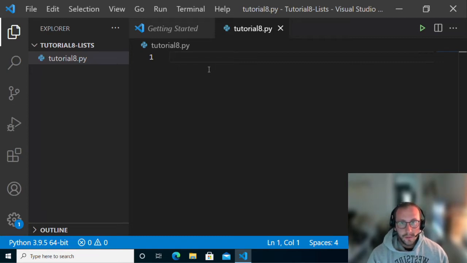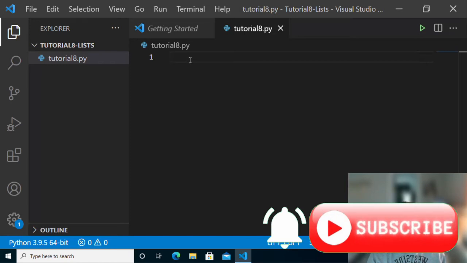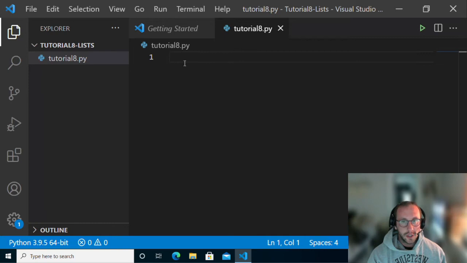In the next few videos, we're going to be going over some of the different collection data types in Python. So today we're going to be looking at lists, and then we're going to be looking at tuples, sets, and dictionaries. All of these are data types in Python that are used to store other data. Firstly, we're going to be looking at lists today.